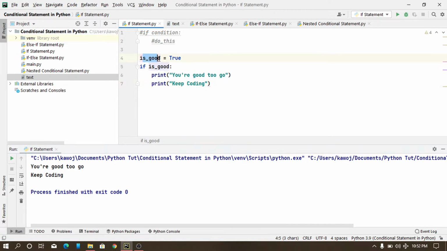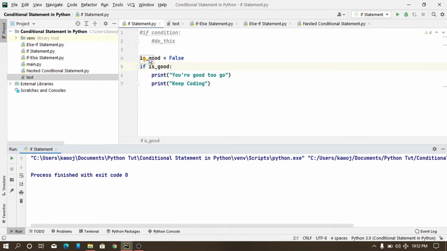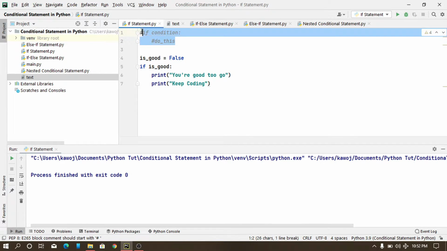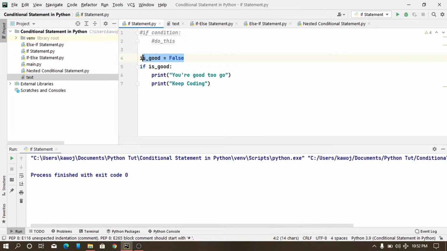So it means that is good is equal to true. If we set is good to be equal to false and run this Python code, we are not going to get anything because is good is not equal to true. As I said at the beginning, if this condition is true, it will only execute what is under this if statement. It's not true, so we get nothing because this is equal to false. So let's set this back to true.